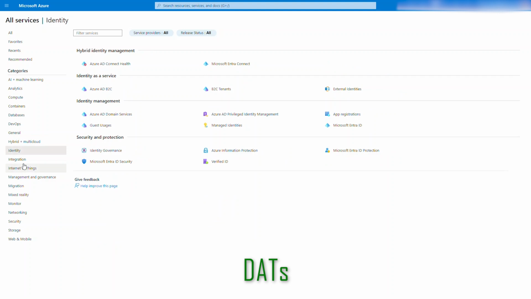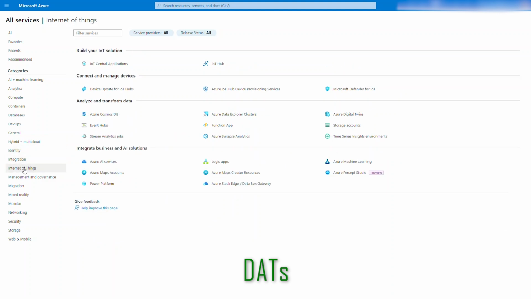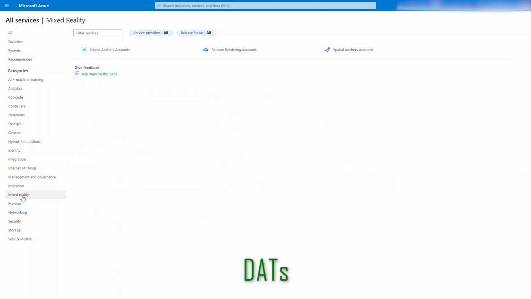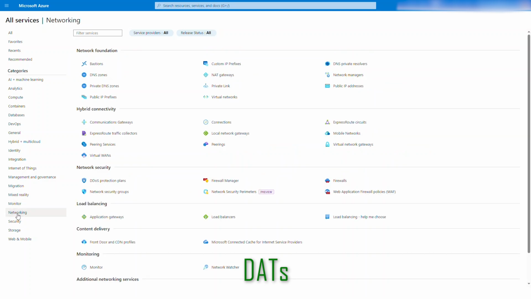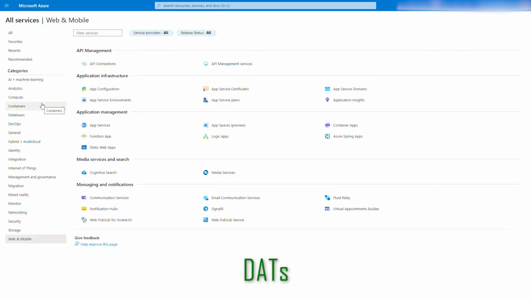Then you have integration services, then Internet of Things, that is IoT, then management and governance, then migration, mixed reality, then you can have monitoring services. Then you will find networking, then security, storage, web and mobile. What I am showing you is how Microsoft is categorizing their services in the cloud platform.